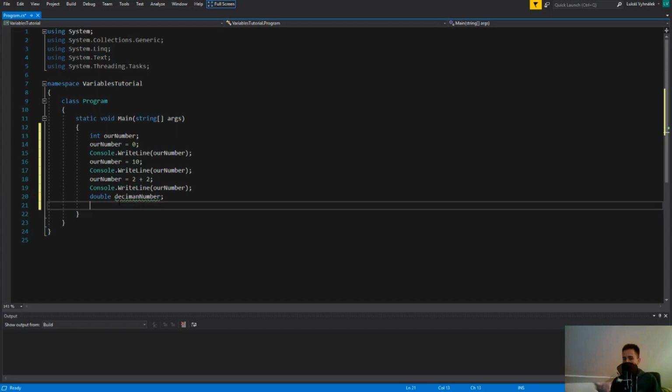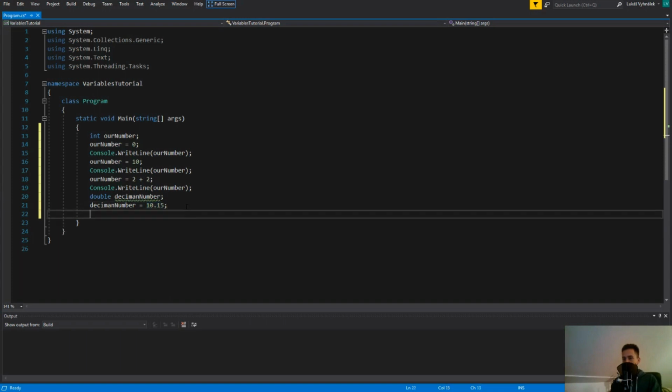So yeah, let's assign a value. So decimal number, like this, equals to, let's say, 10.15, like this. So right now we assigned a value to it, and let's also print it out.